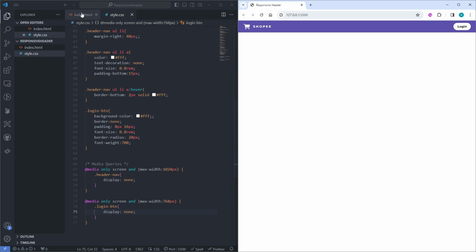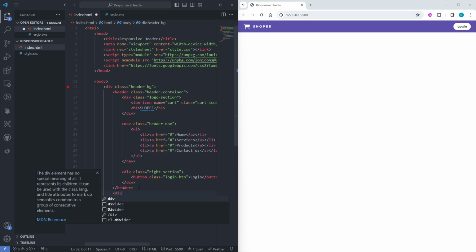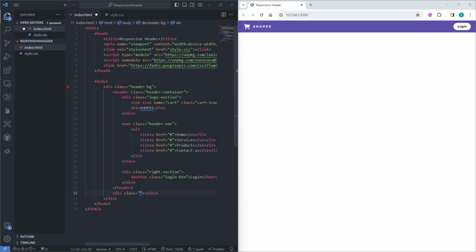Okay, let's go to index.html. Under the header, what I will do is create a division. You can see it in this screen also. For this division, I will create a class which is mobile nav. In this, I'll try to create the same list here.